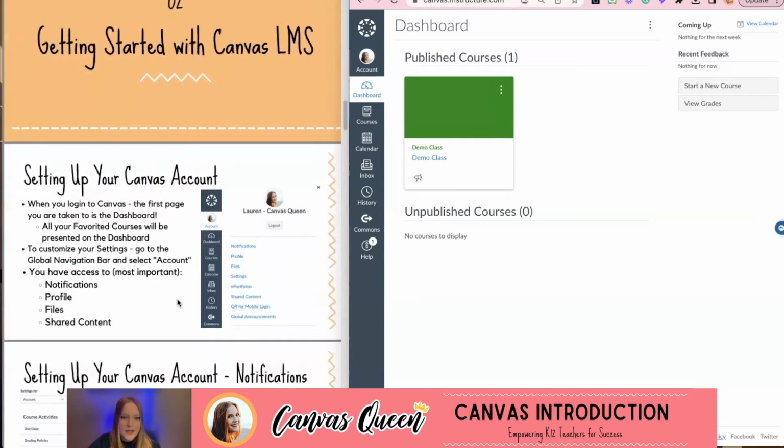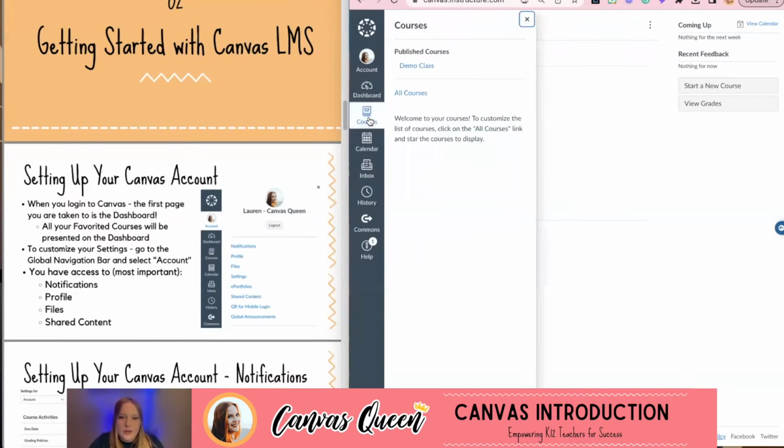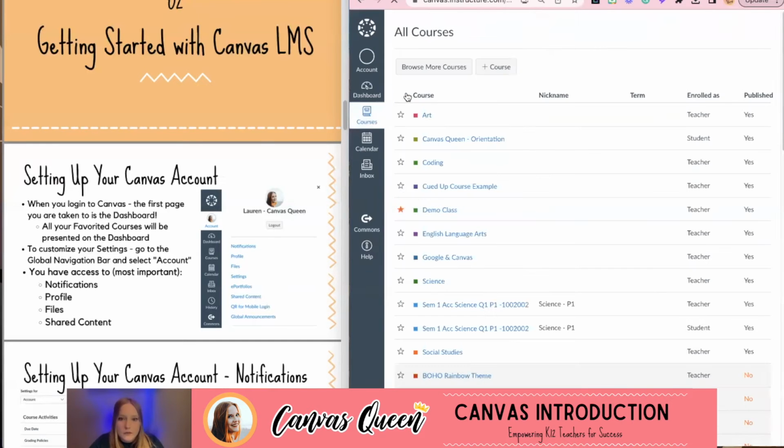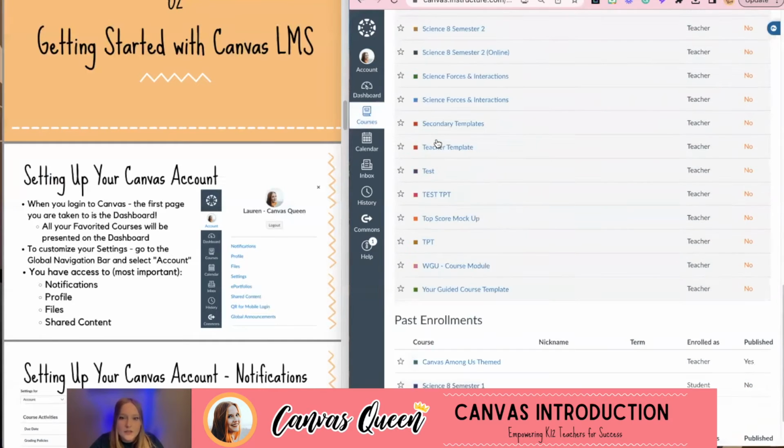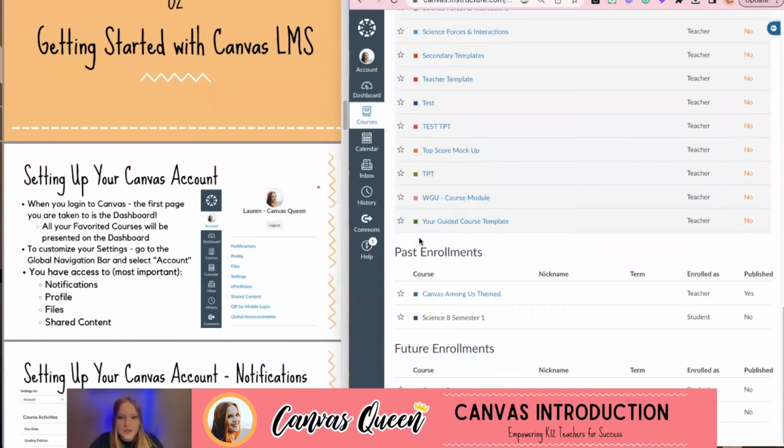So the first thing is setting up your Canvas account. All right. When you log into Canvas, the first page you're going to see, which I have presented on this side here, is the dashboard. All of your favorite courses will be presented on the dashboard. Meaning right now, this is the only course I favorited, but I have tons of courses in the background.